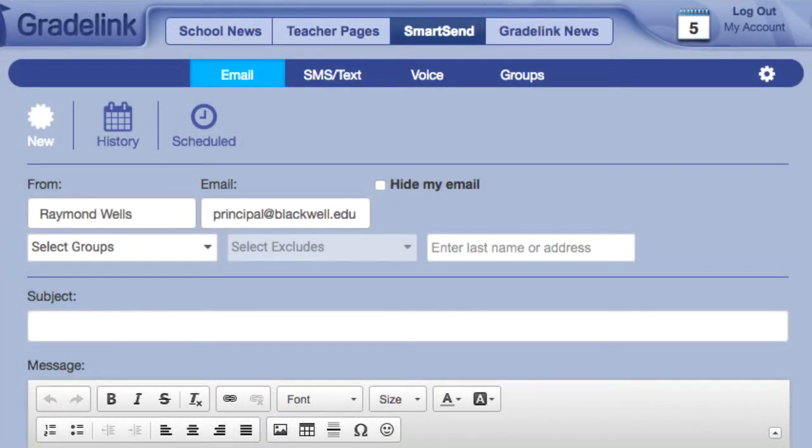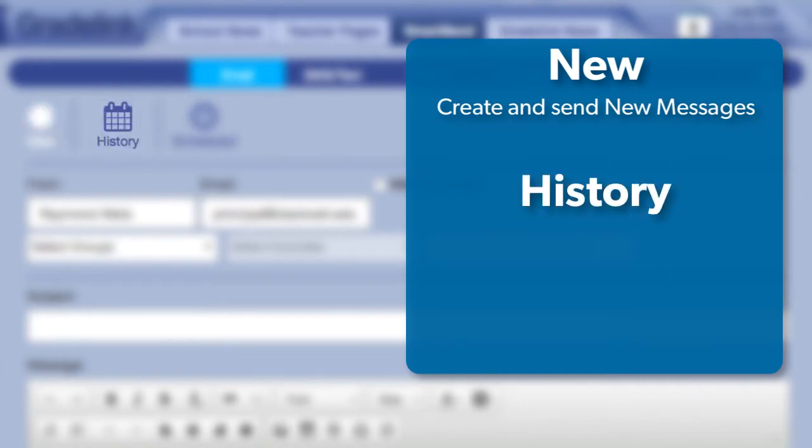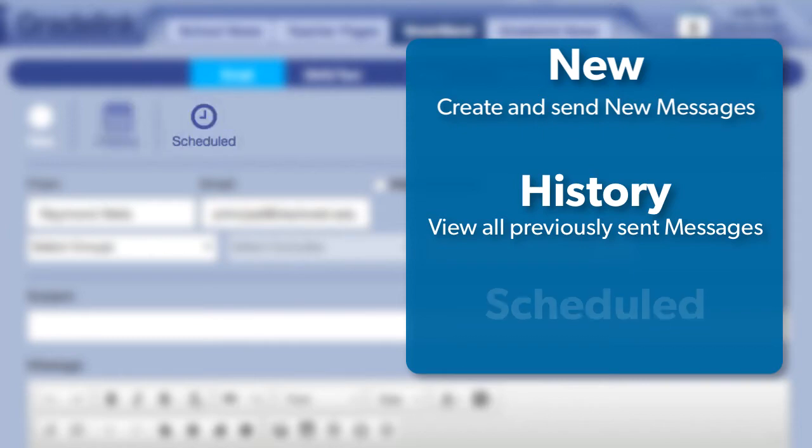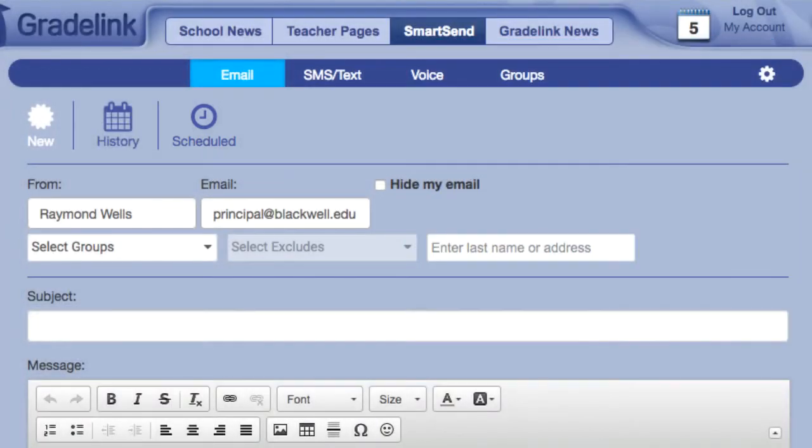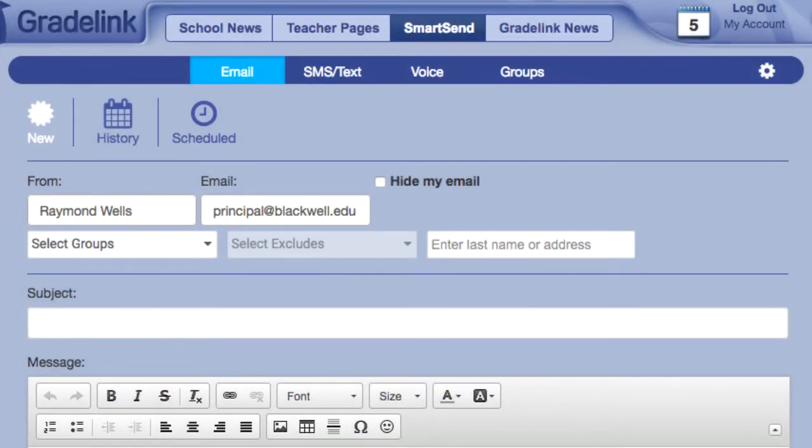Whether you're sending an email, a text message, or a voice message, you'll use the three buttons located just below the main menu. New is where you create and send messages. History allows you to view previously sent messages. And Scheduled allows you to view scheduled messages that haven't been sent yet. Let's go ahead and try creating a new email.